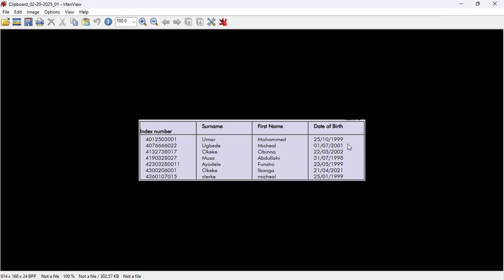I actually captured this table from a site where copying has been disabled. That website simply disabled copying of items, text, or any other object. So how do I get this done? It's pretty simple to get this data out.